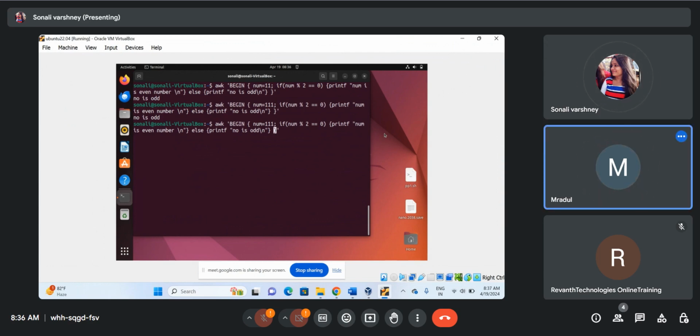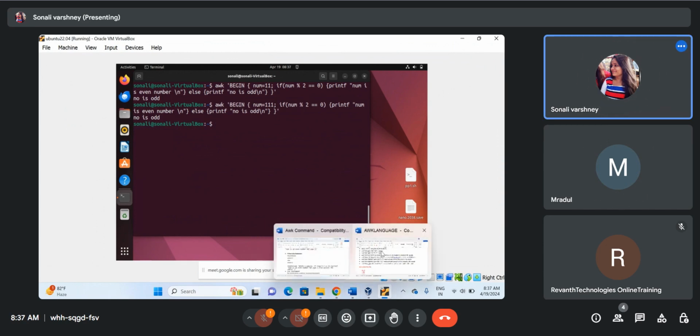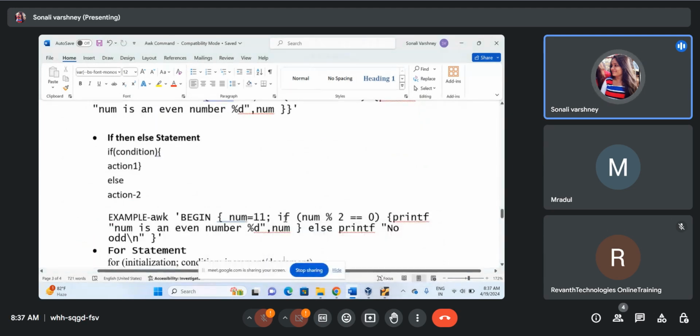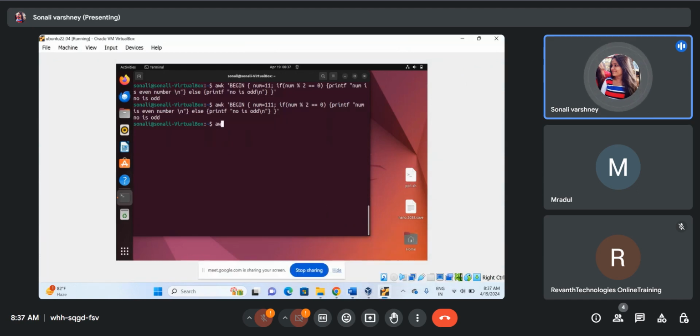If-else condition is okay, then we have this for statement. So awk BEGIN. We write this for statement: for i = 1, i <= 10, i++.